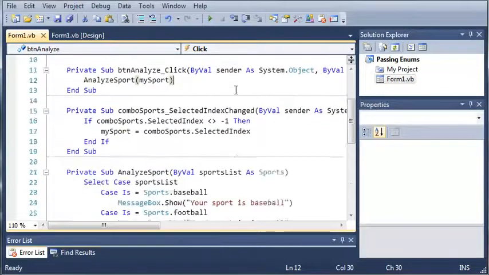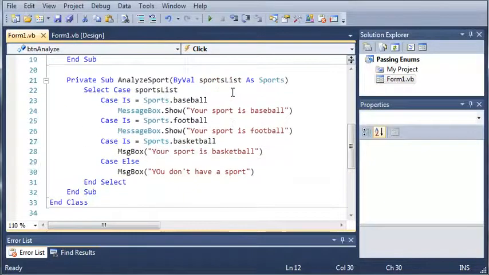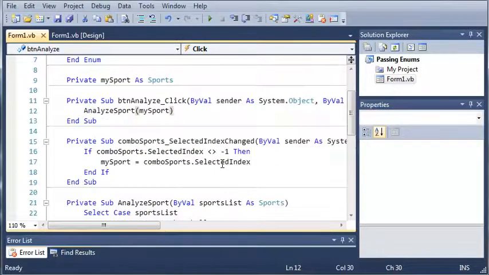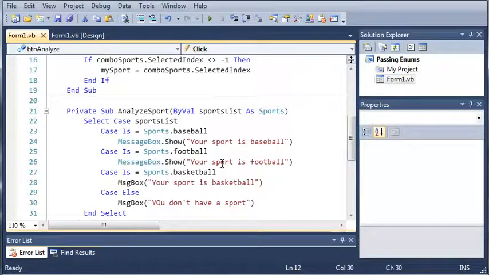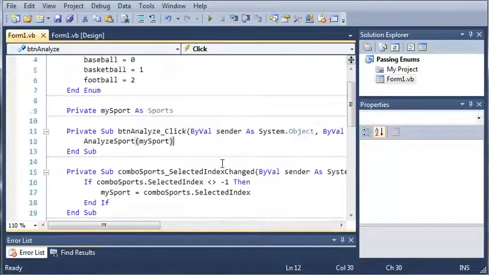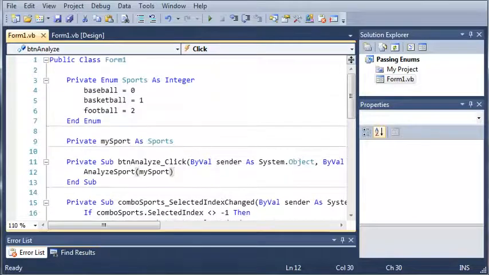So you can go ahead and try passing enumerations to subs and functions if you want. And I'll scroll up here so you can pause and look at this code if you missed some of it. Put that in, change some of the code, do whatever you want, and then move on to the next tutorial, and thanks for watching.